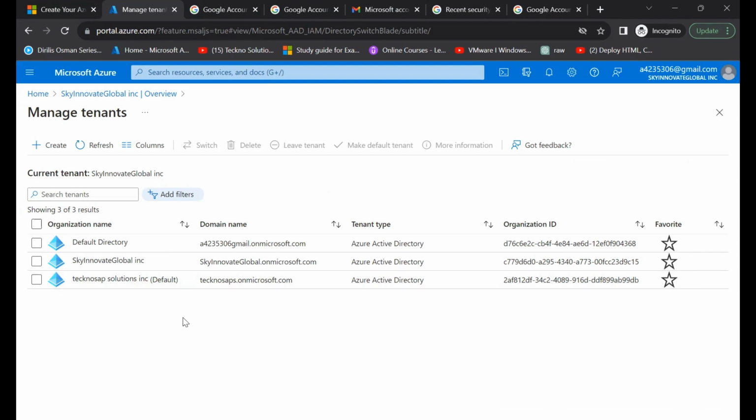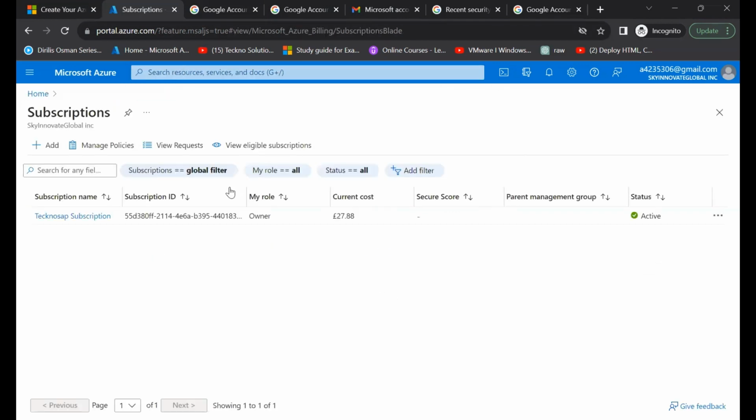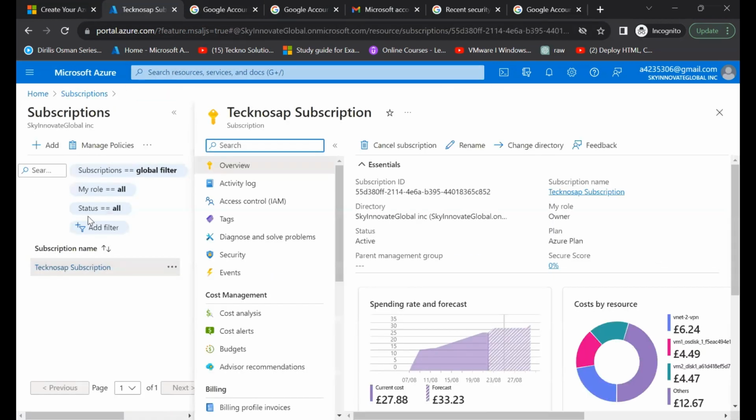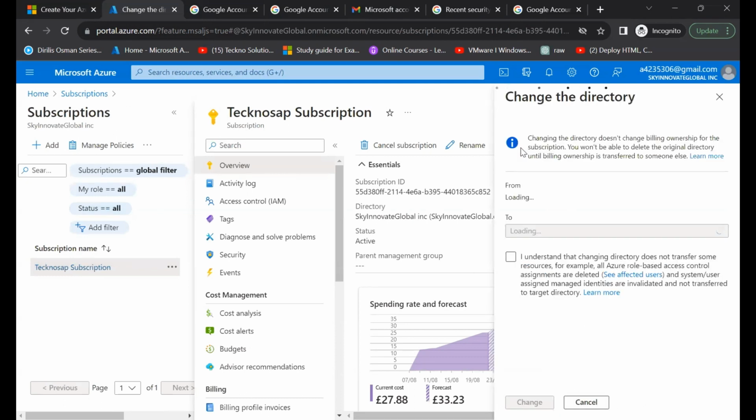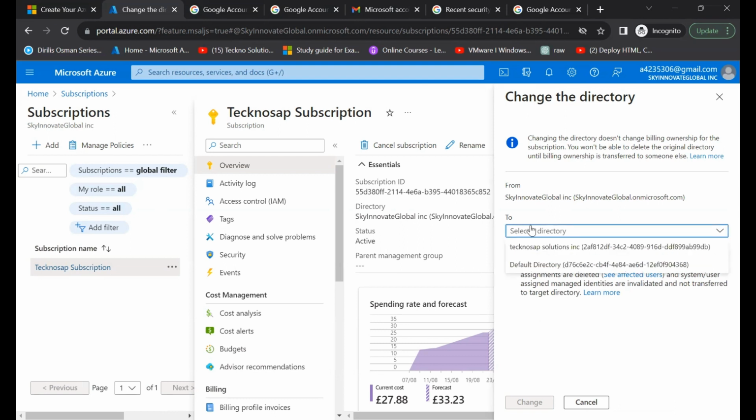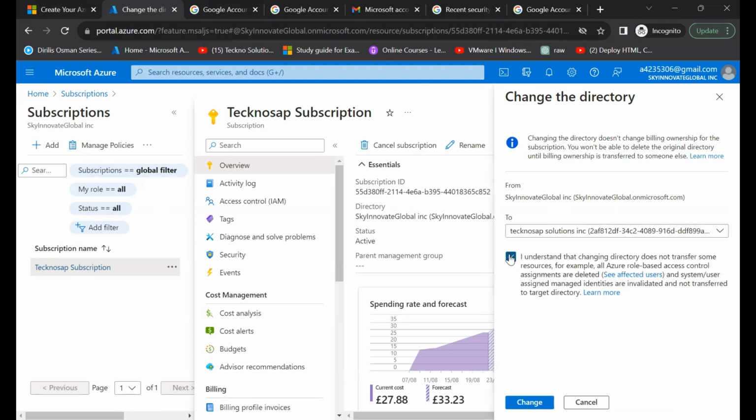What we need to do is now assign our existing subscription to this tenant. So we're going to go ahead with this process. If we go to our subscription, and then we're going to change the directory. It's currently on this tenant, but we will choose our tenant. This process will take a few minutes, so I will see you when it finishes.